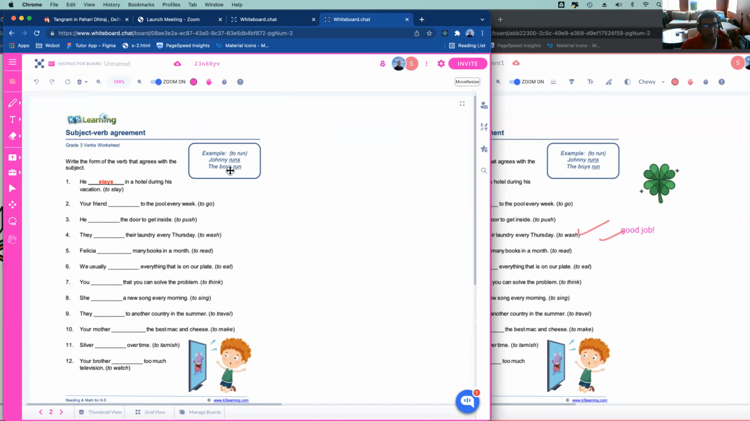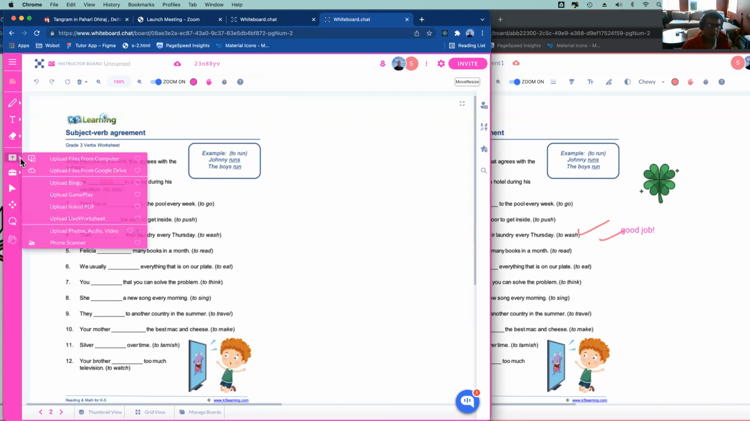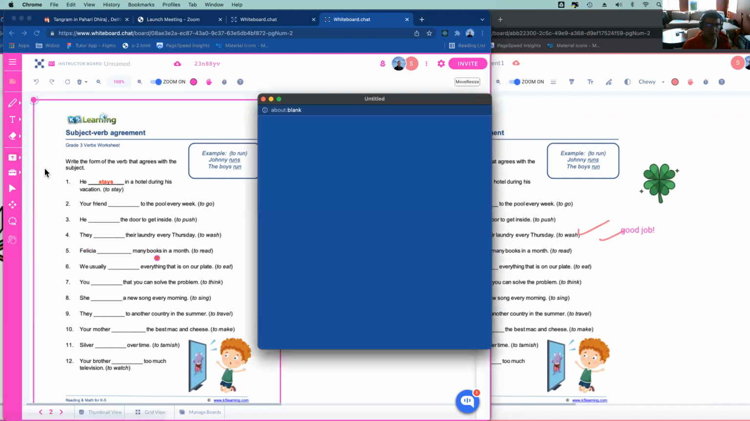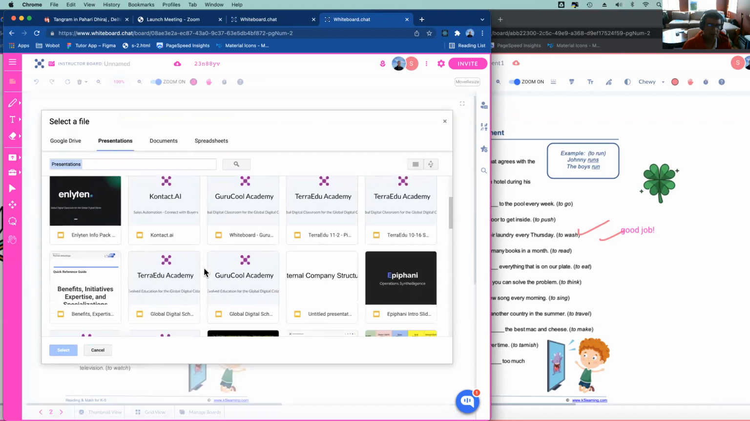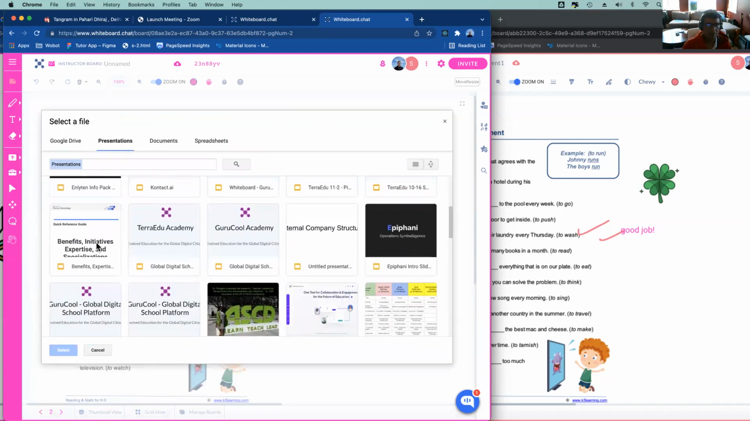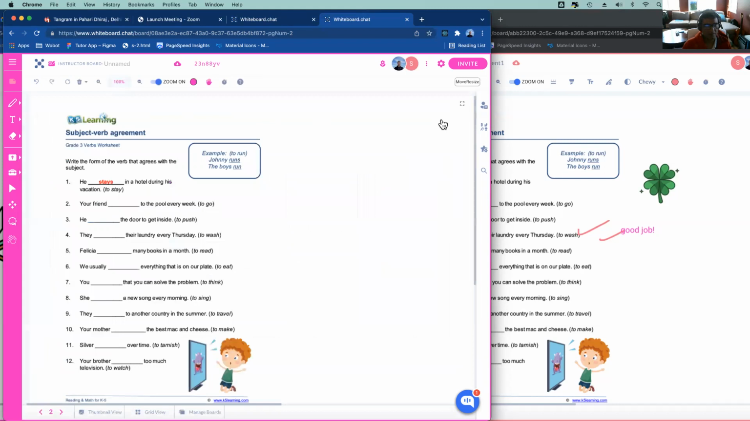You can upload PowerPoints. PowerPoints you have to convert to PDF, so you can just download as PDF from your PowerPoint and upload it directly. If you have Google Slides, it's a lot easier. You can just go to upload files from Google. It'll ask you which account, and you can just go to presentations and upload directly from here. You can upload slides directly, and for each slide it will create a page on Whiteboard.chat as well.